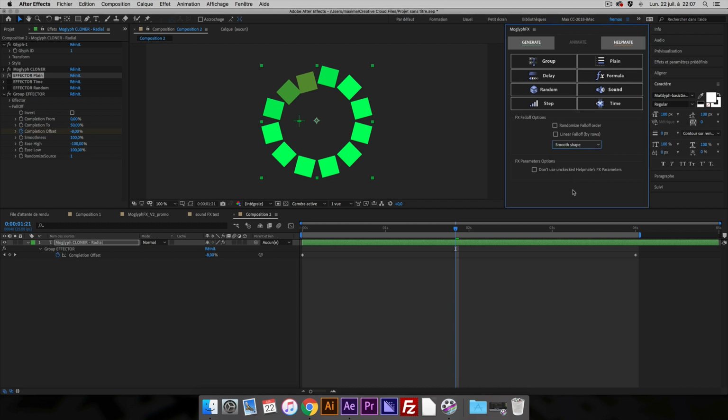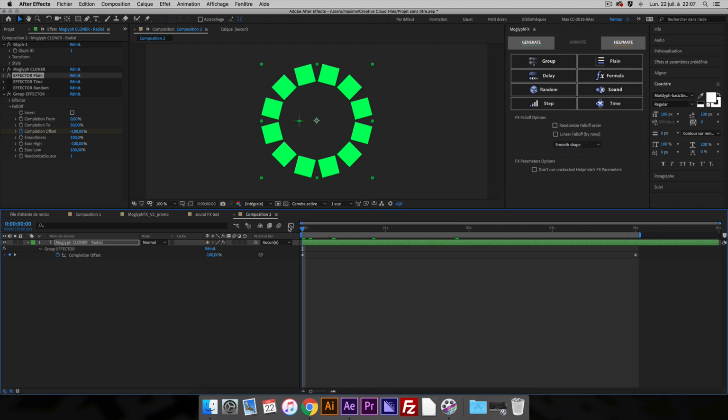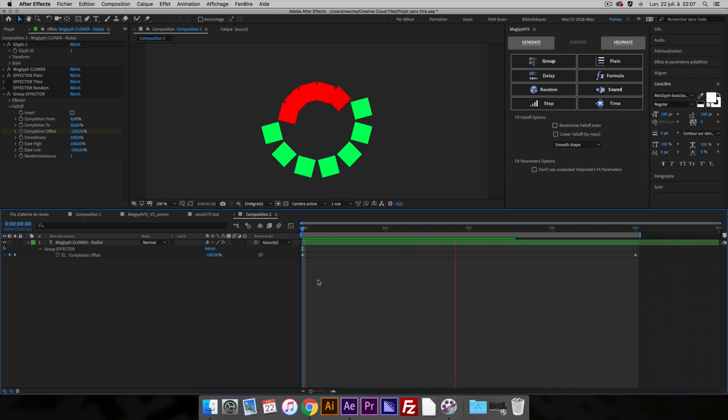Okay? Here you will retrieve all the shapes available in text animators. So, for example, the smooth shape is really cool. You can have now something really smooth compared to the square shape that you had before. Okay? And now if I do the inverse, so 100 in high and minus 100 in low, you have something really different and really smooth. Okay, really great. And you can play with different settings and change the shapes.